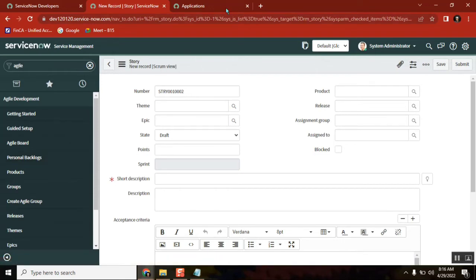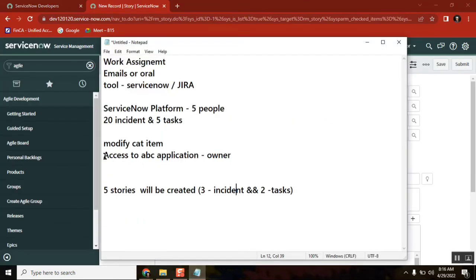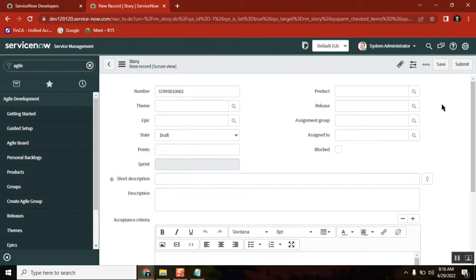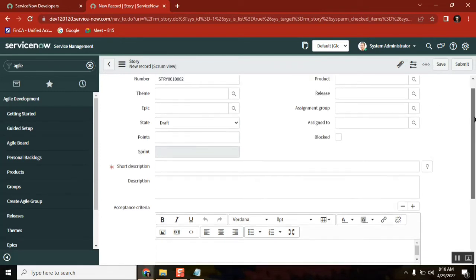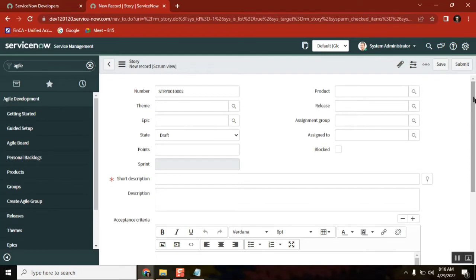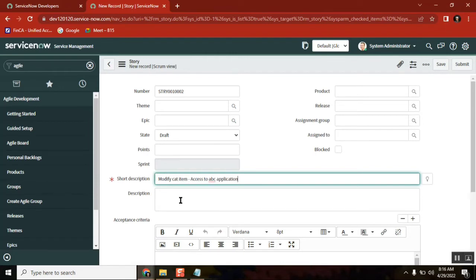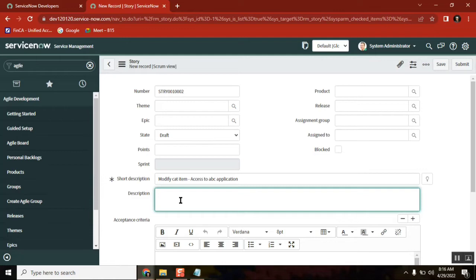Now, see here. Let's say I am Scrum Master for your team. Everyone does not create stories, but maybe in a team, one Scrum Master will be there. He will be creating the stories and assigning the stories to a group of people. So I'm creating a story: modify catalog item. And I will give the description also the same.